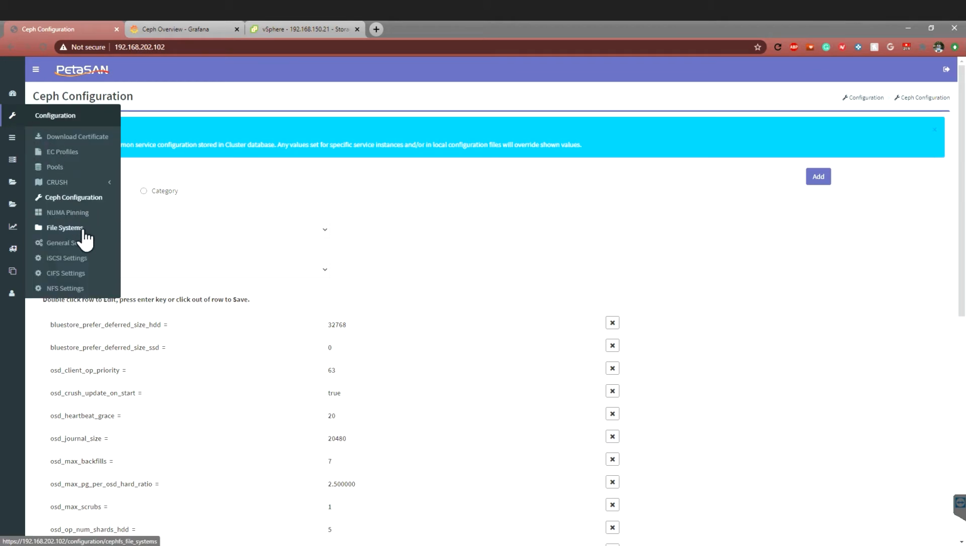NUMA pinning, not very important. If you have CPUs with different NUMA nodes, you can actually configure and pin different NUMA nodes to different OSDs. So it's a handy thing to have if you have the need for that.